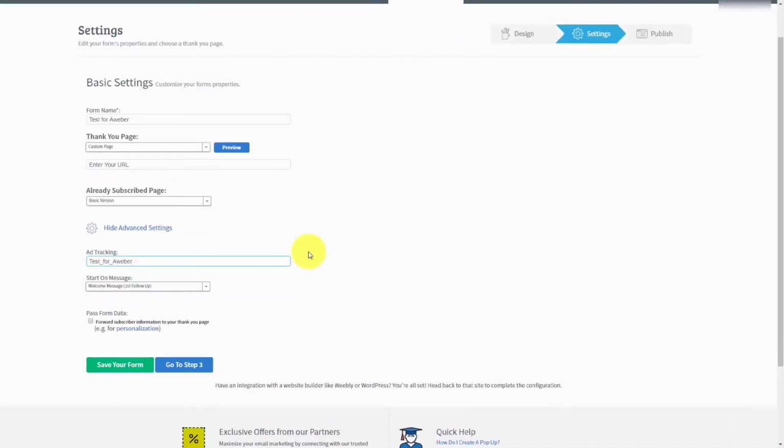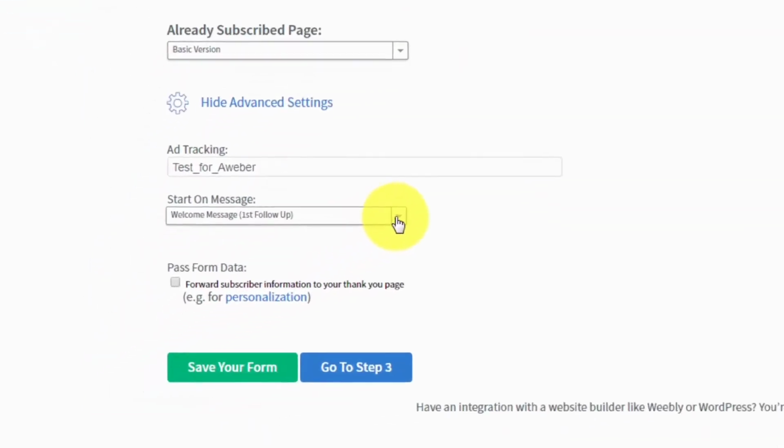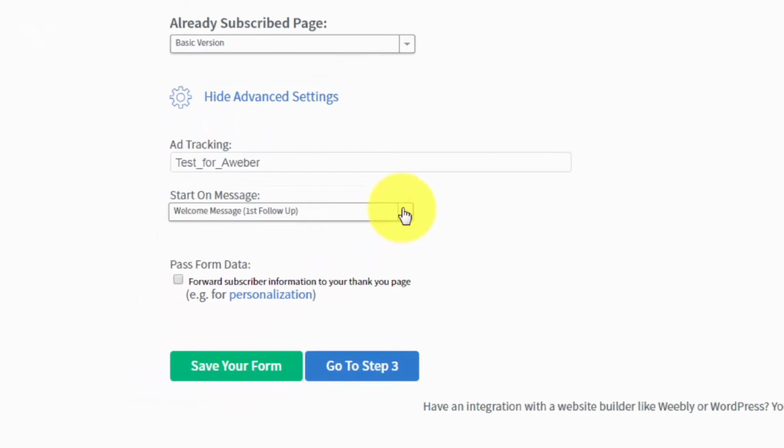Now there are some advanced settings, and we'll take a look at those right now. We can determine for each individual list how we want the follow-up messages to start. Now these are the messages that are going to appear automatically in your client's email box if you have them set up. So if you don't have any auto-responding outgoing messages set up, you don't have to worry about this.